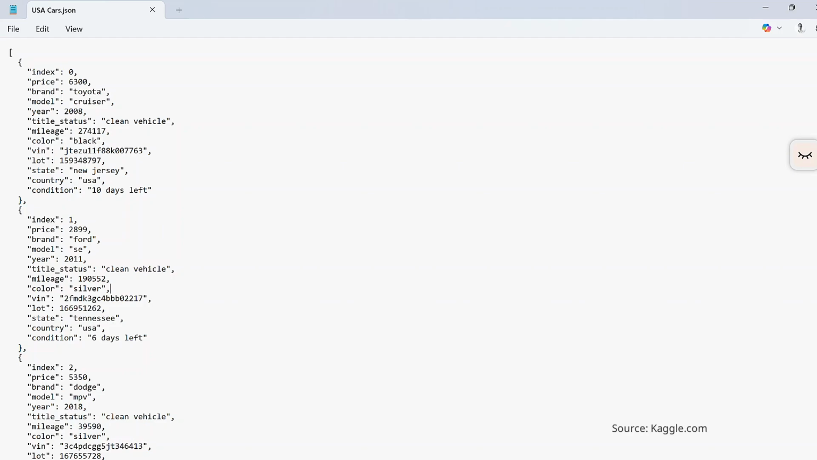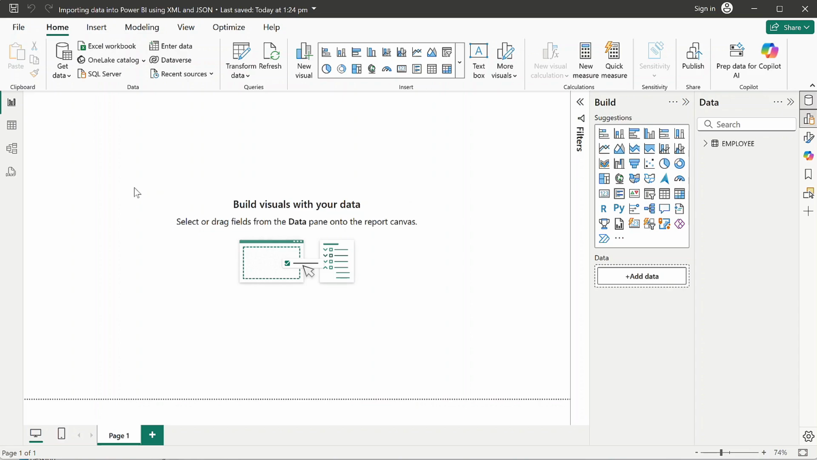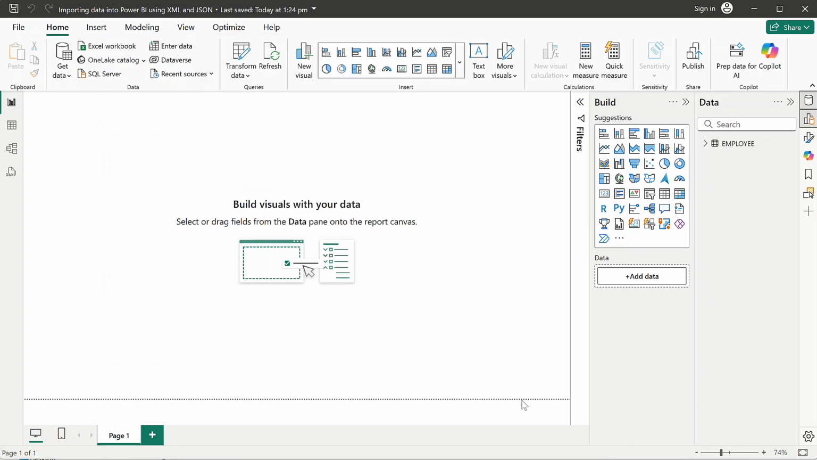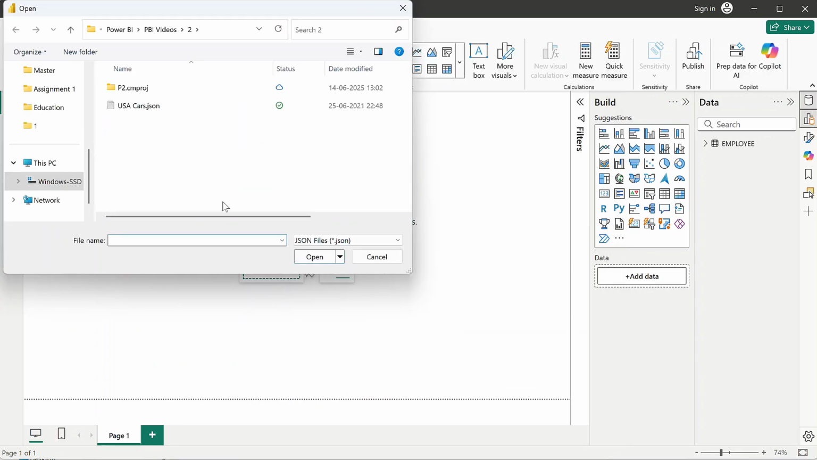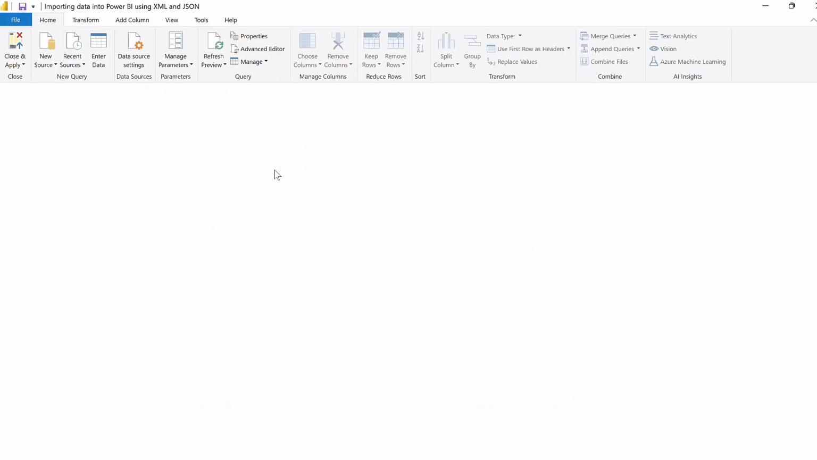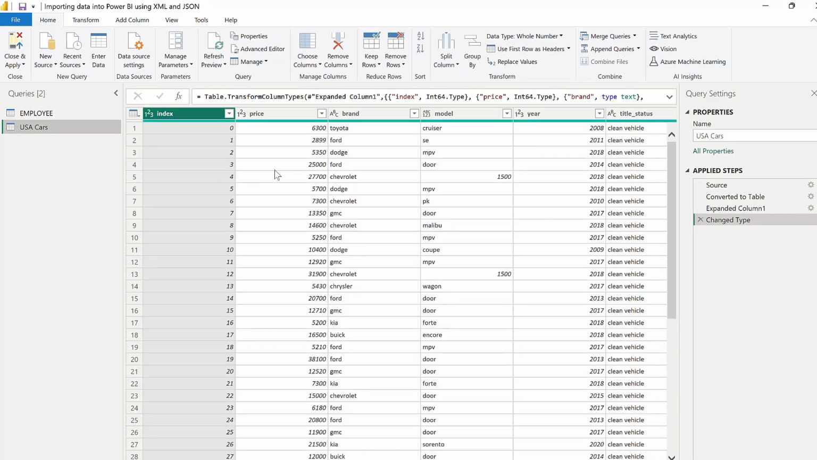If you look at this file, it contains details about cars. We will follow the same steps. Click on Get Data and select JSON. Click on the button Connect. This opens up Power Query Editor.